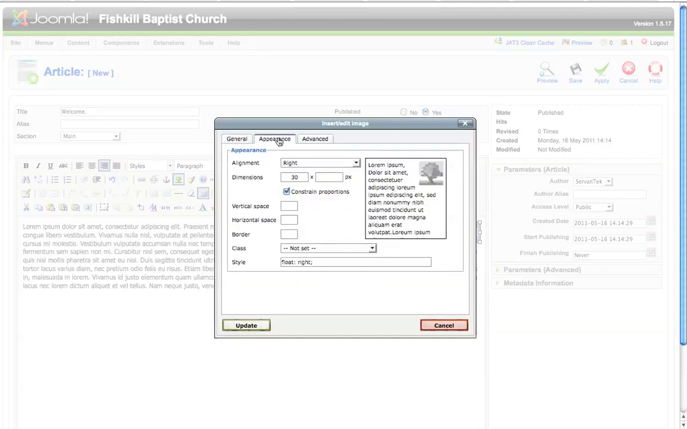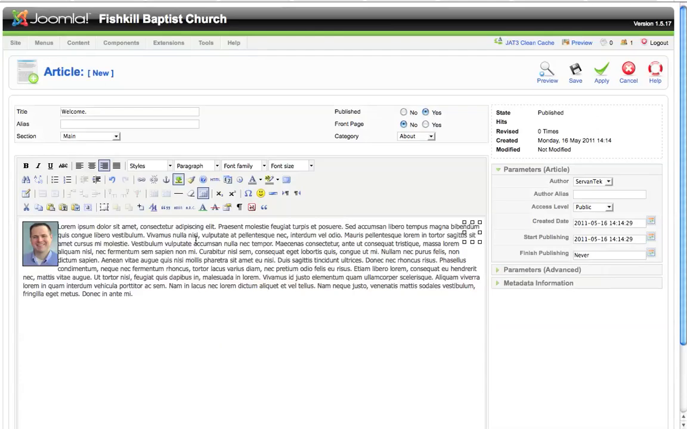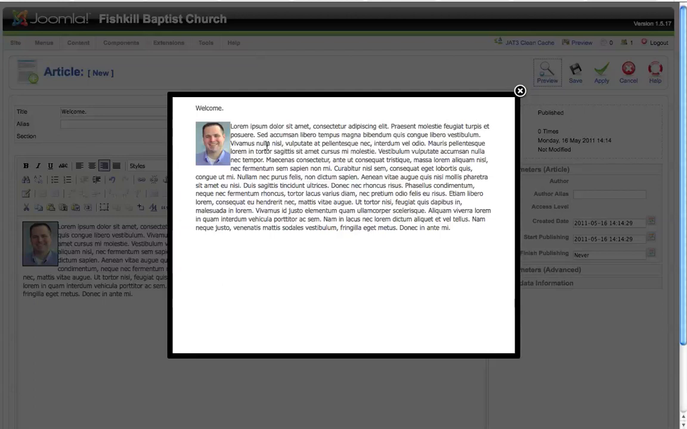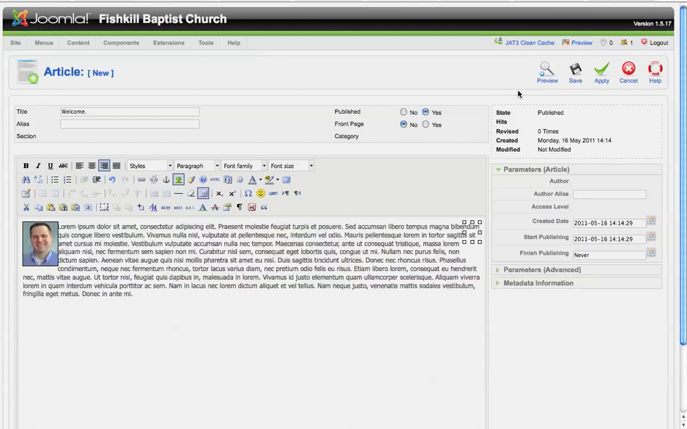If we click on the Appearance tab again, maybe we want to switch the alignment to the left, and maybe we want this to be its original size, a little bit bigger. We can update, and you'll see your image appears over here on the left-hand side, and again, you can preview it and see how your image is going to appear on the website. Now you'll notice there's no padding between the edge of the image and the beginning of the content. That's another thing that we can add in that custom styling, as I mentioned.